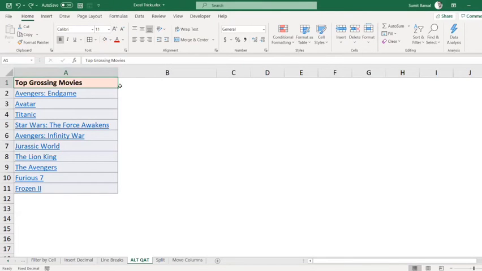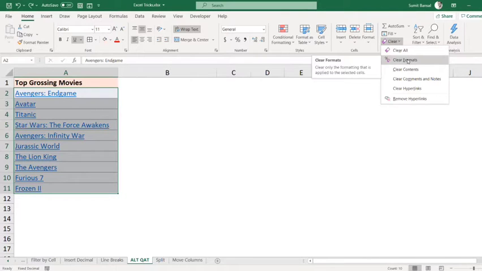So here I have this data for the top movies and I want to quickly clear the format. I only want the text, I do not want the hyperlink or the cell color. So the way to do it would be select this data, go to the home tab, and here in the editing group click on clear and then click on clear formats. Now this is the longer way of doing it. Let me show you a much faster way.